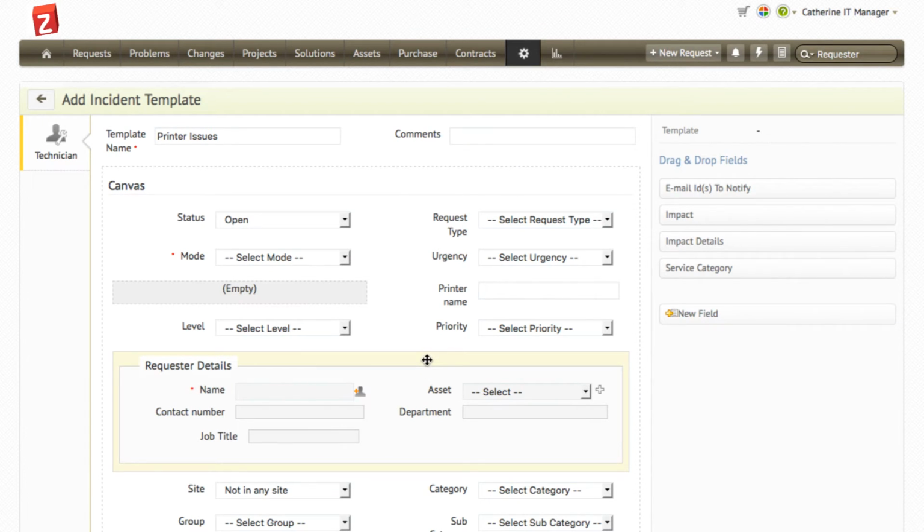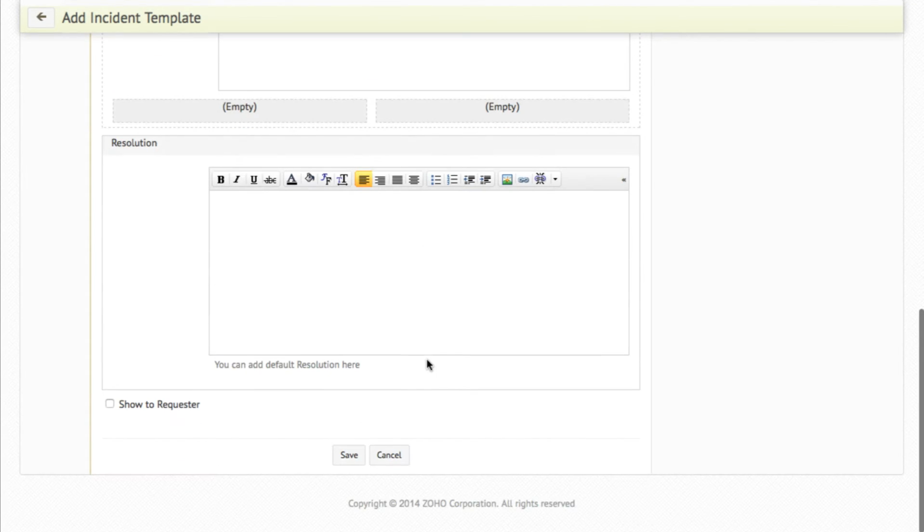You can also predefine values to the fields, so whenever a request is created, it comes with that default value. You can make this template available for the end users by checking the option Show to Requester.